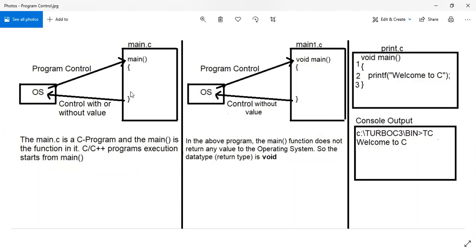Write return with some value, say for example 0, that is nothing but control with value, return 0. If I don't write the return statement and the value, that is without any value. In that case, what we do generally, you just look at this main1.c. What I have written, I have written the keyword called void, that is the return type.